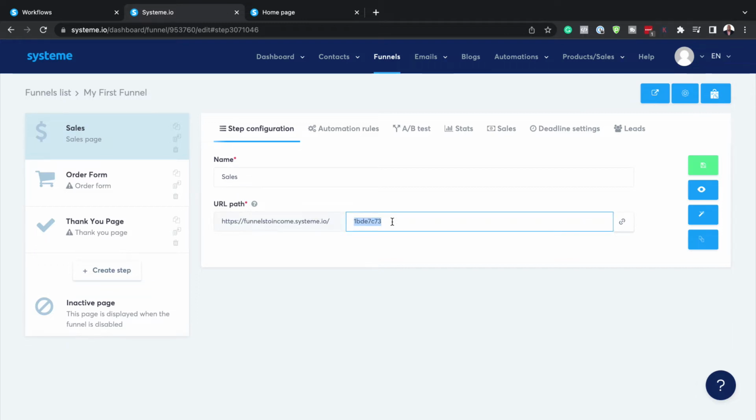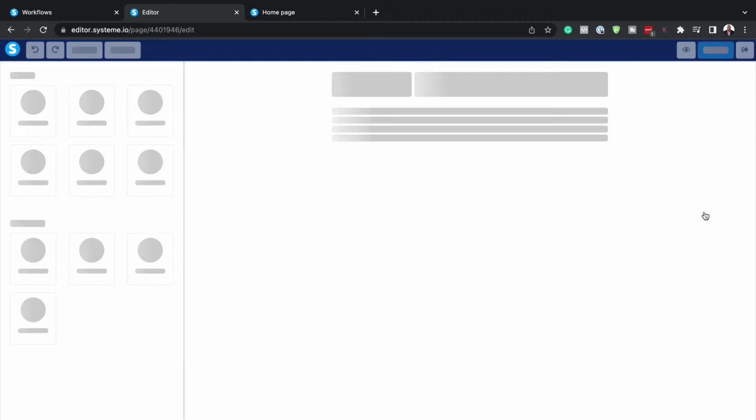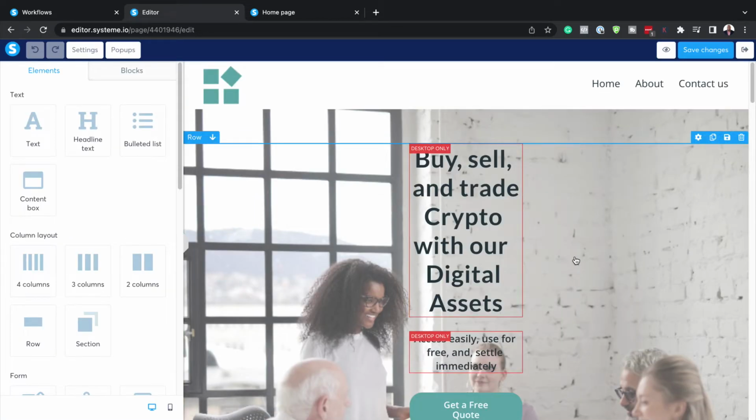So on the extension here, I can call this first product. And I'm also going to name this first product. Okay. Now, if you want to customize this page now, you can just click on edit page. Okay. So this is where we'll start adding all our content.